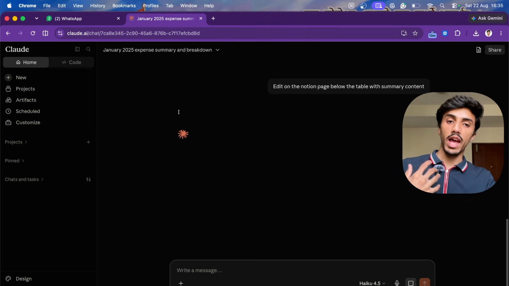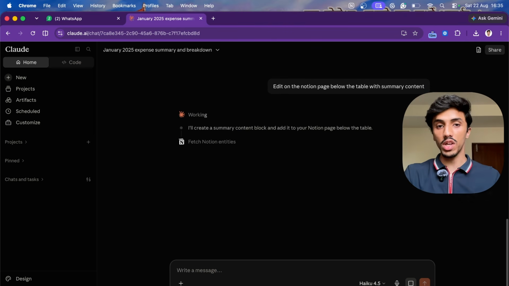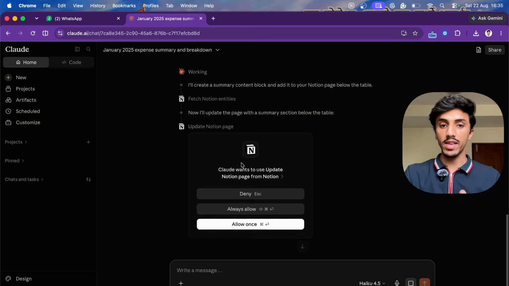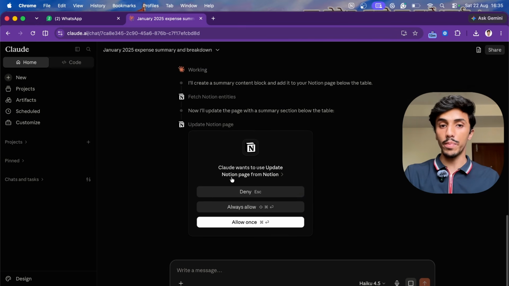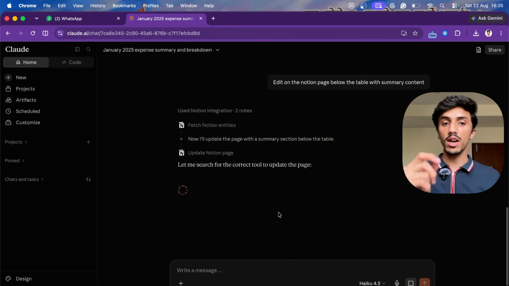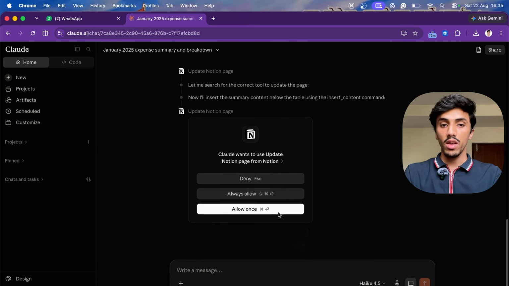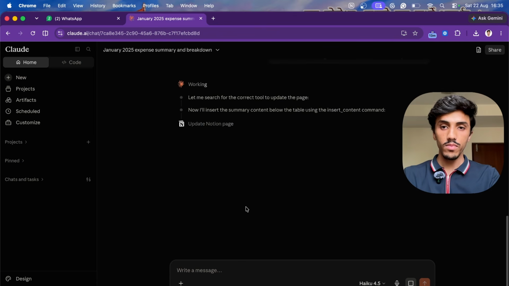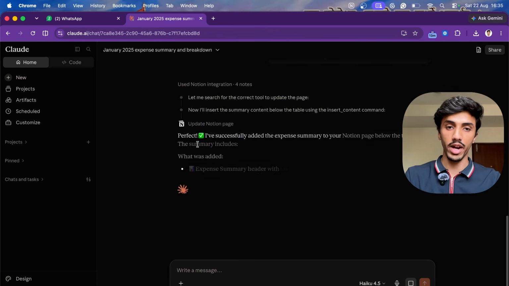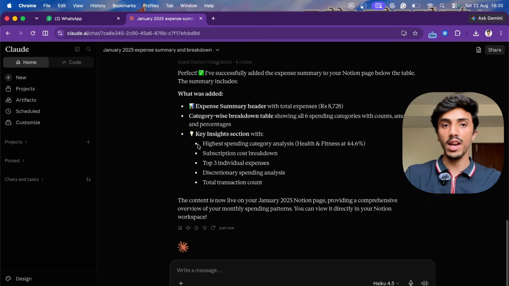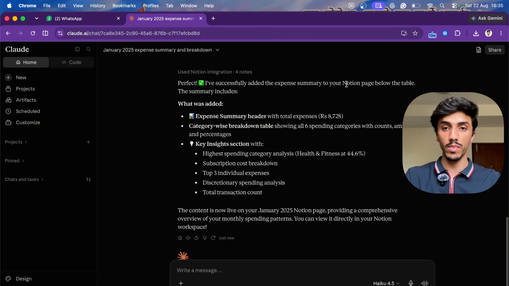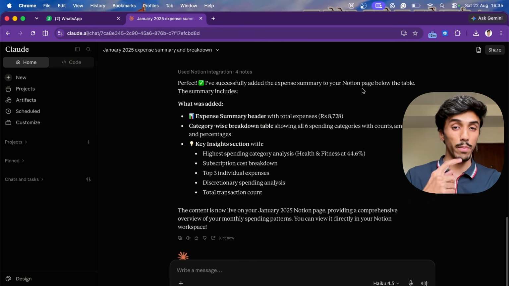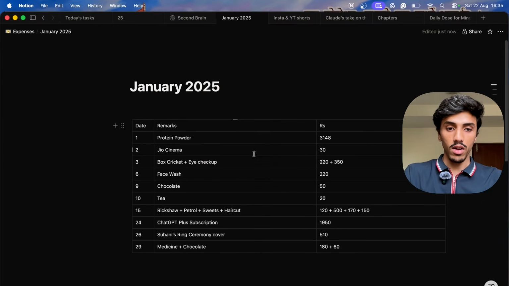Now that I have submitted the request, it is working on fetching the files, and Claude wants to use the update Notion page tool. So I will click on allow once, and now it will update the same Notion page. It will ask a series of permissions for this, like the insert content command and all. And it is claiming that it has successfully added the expense summary to your Notion page below the table. But now let's see the real scenario.